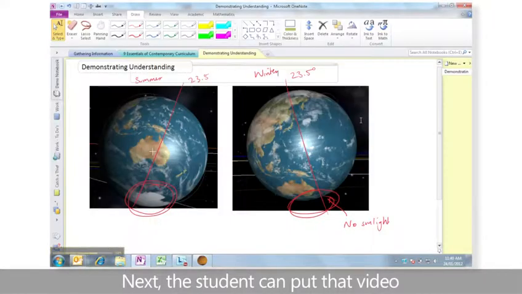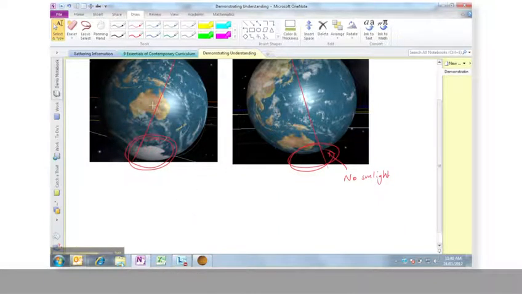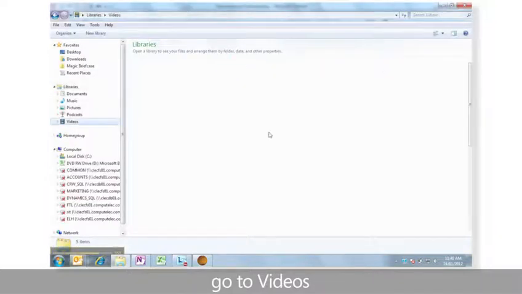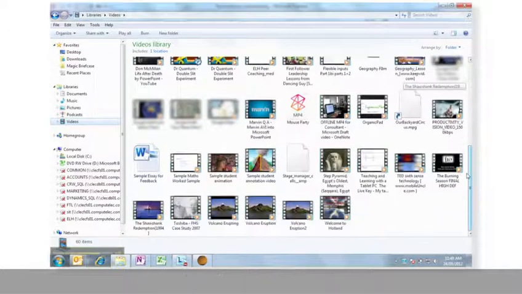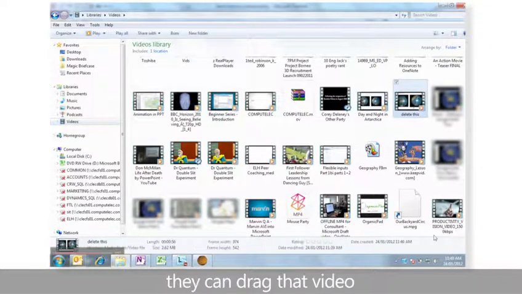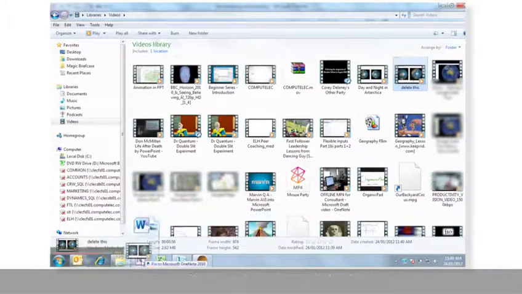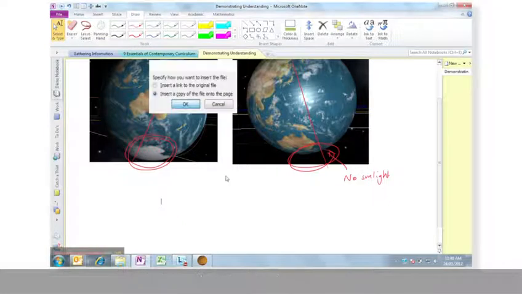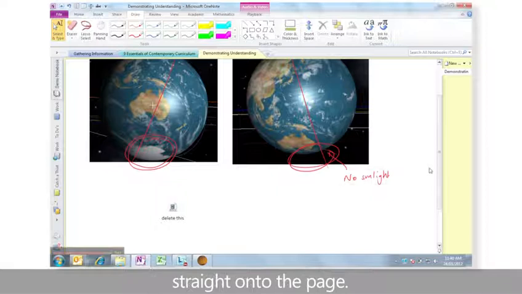Next, the student can put that video straight into their OneNote page. If they open up their video section, go to Videos and go down to their video, which is here, they can drag that video, hover it over the OneNote icon, and drop it onto their piece of paper. OneNote will give them the option to insert a copy of that video straight onto the page.